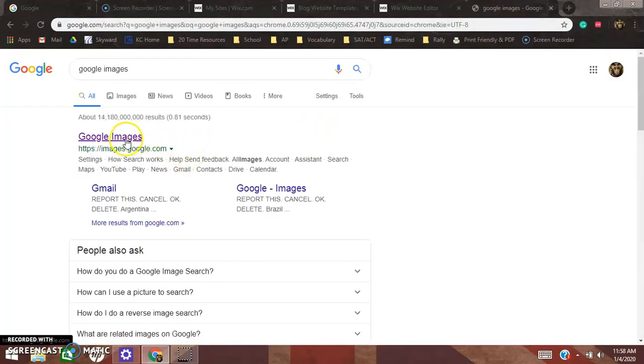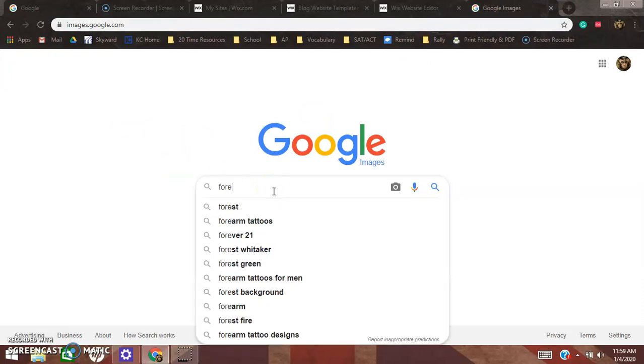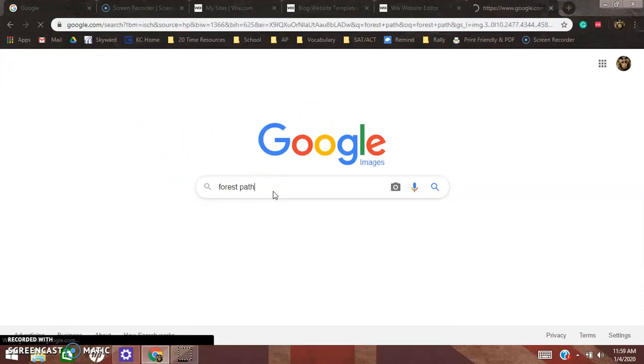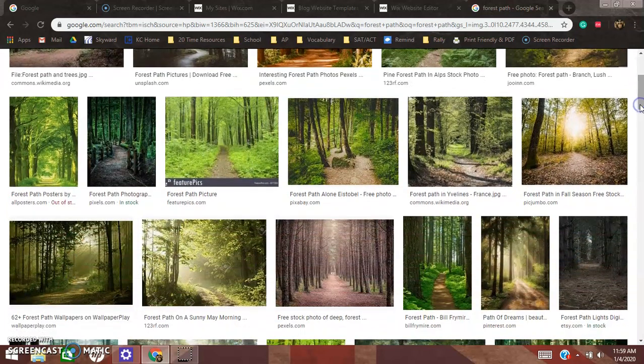And once we're in there, I'm just going to think about an image that I like. I like the forest, so I'm going to do a forest path. Find a forest path image that is cool. You kind of want one that's got a little bit of width to it because the image that you're putting in there is rather wide. So I'm going to pick this one.